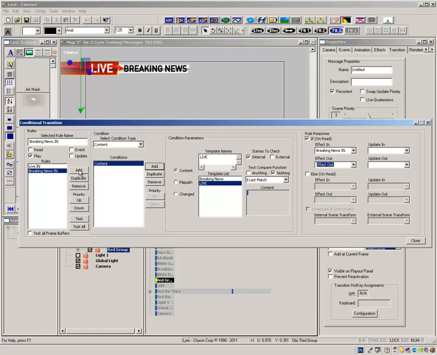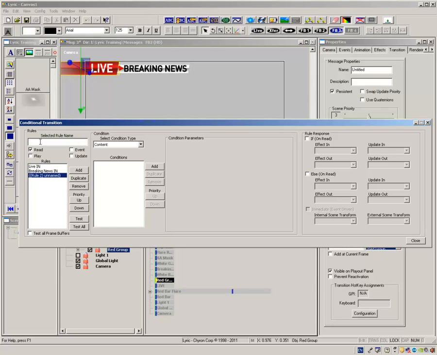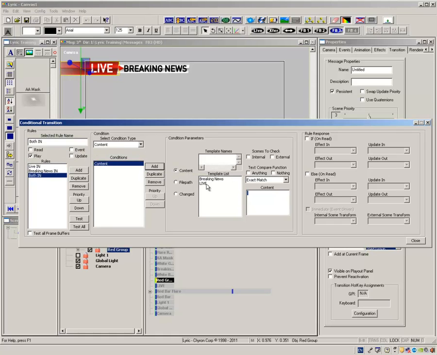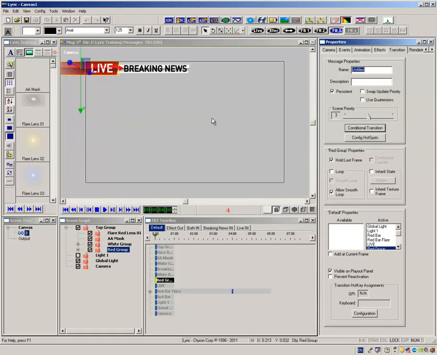Okay, one more rule to add to the scene and we're finished. Select add and rename it to both in. Click on the play button, select content and add. Now select both text templates in the list and check internal. For this one though, we want to say contains anything. If it is true, then the effect in should be both in, and the effect out set as effect out. Record this scene to number 4.